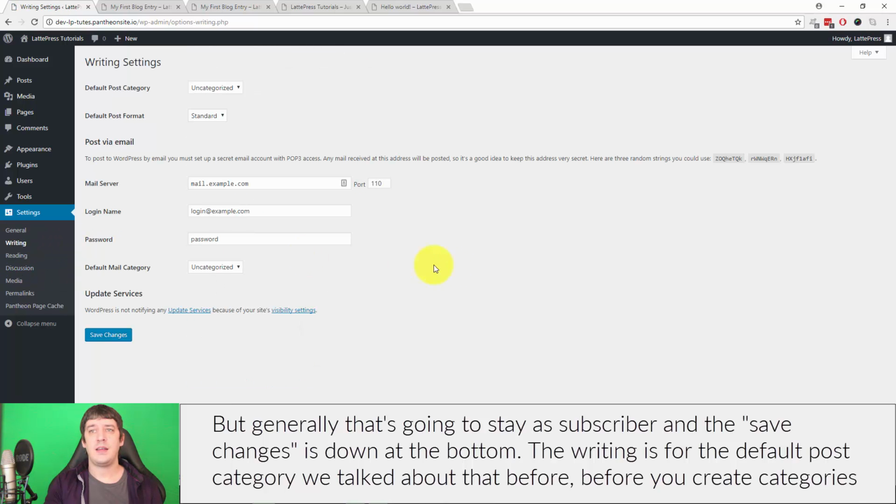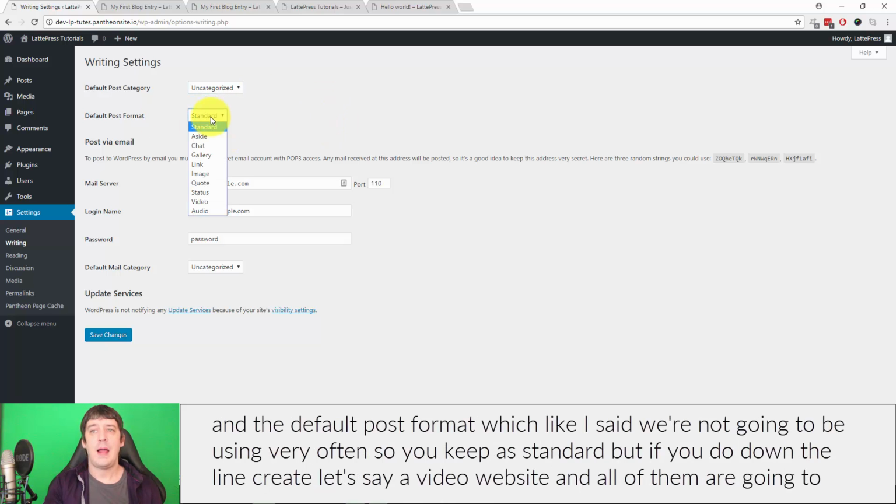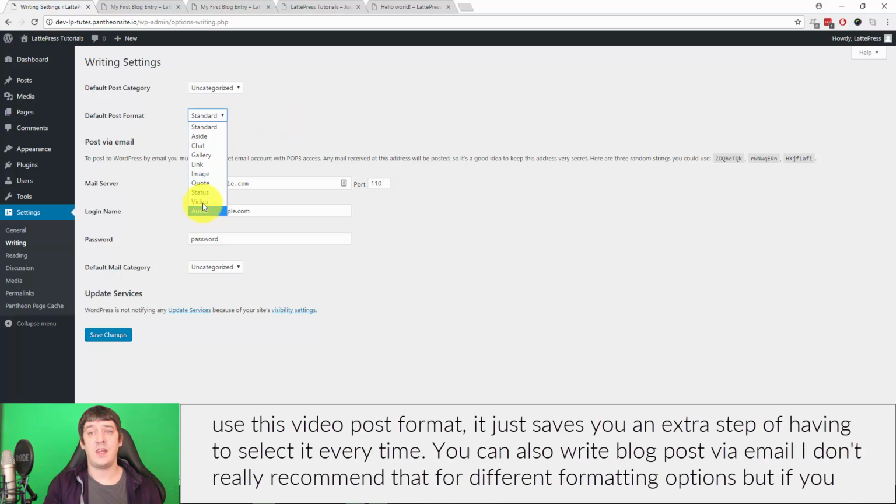The writing settings are for the default post category. We talked about that before. Before you create categories, there's that uncategorized category which everything goes into if it's not set to another category. You can change the default category that posts go into to one of your pre-formatted ones. And the default post format, which, like I said, we're not going to be using very often, so you can keep this as standard. But if you do down the line create, let's say, a video website, and all of them are going to use this video post format, it just saves you an extra step of having to select it every time.